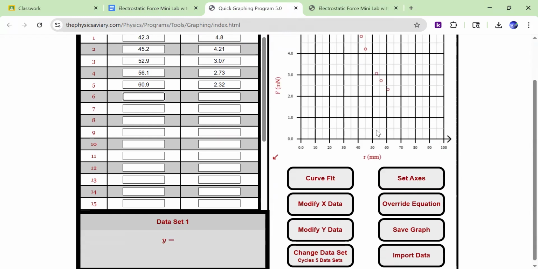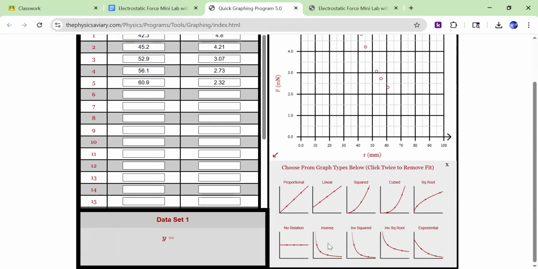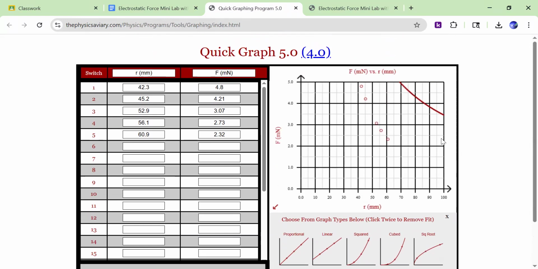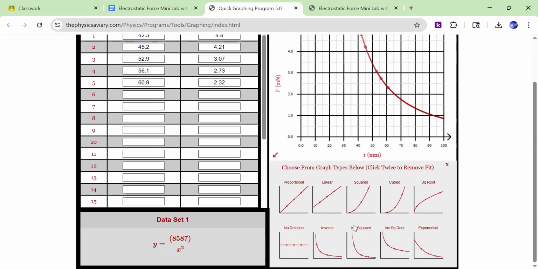Okay, now to curve fits. It's obviously not going to be linear or proportional. It's going to be either inverse, inverse square, or inverse square root. So let me start with inverse. Clearly, no. The curve fit doesn't even match the data. Inverse square, perfect. An inverse square model basically drops very steeply and then asymptotically approaches zero as we go.